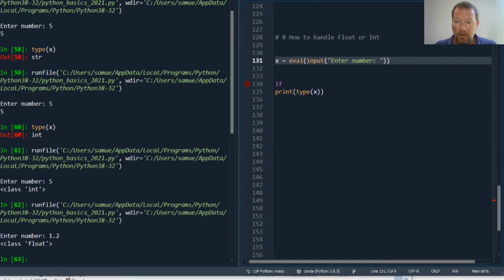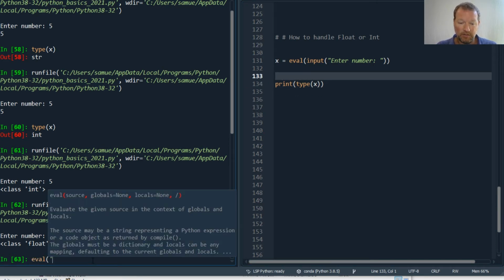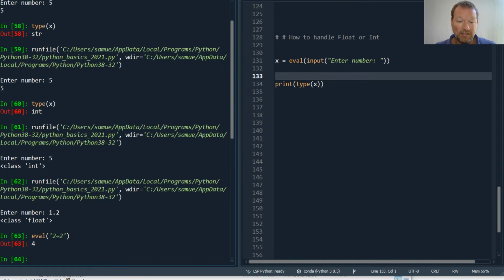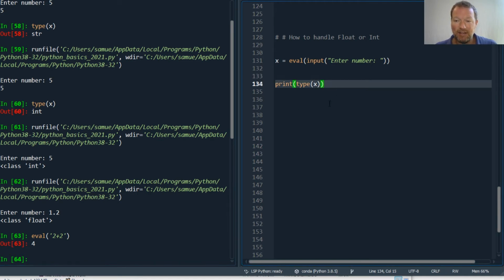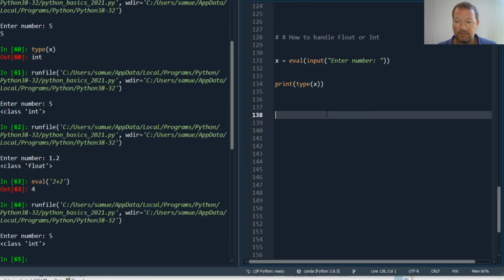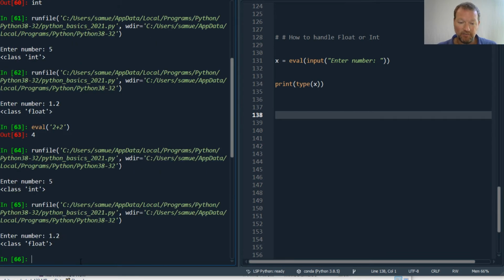How Python is so unbelievable, because what the evaluation function was designed to do is take in a string and evaluate it, and it would understand that you want this to do some arithmetic, but it also will do this for you. It understands that that is an int and this is a float.